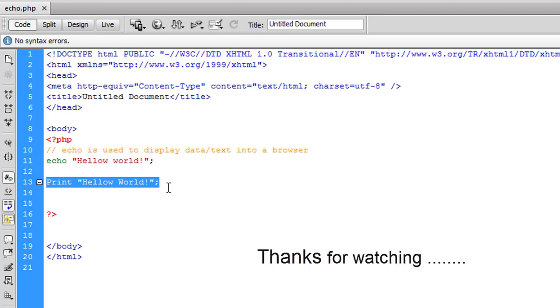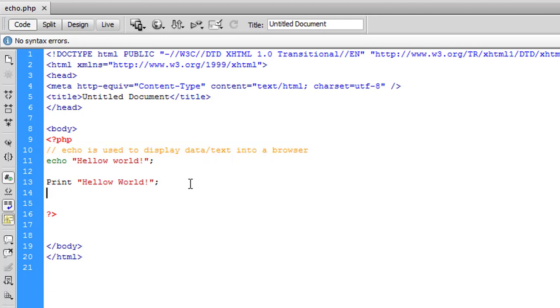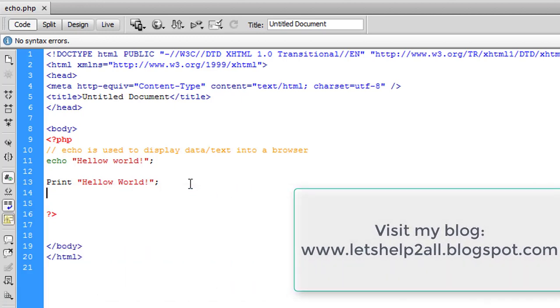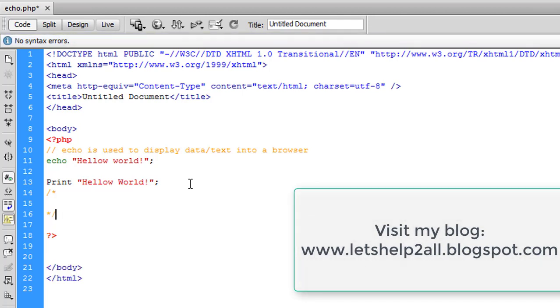Again, one thing is remaining. This is a single line comment. This is the example of a single line comment. In order to use a multiple line comment, it starts with a slash followed by a star symbol and ends with a star sign followed by a slash. Whatever we have written in between these lines is a multiple line comment.